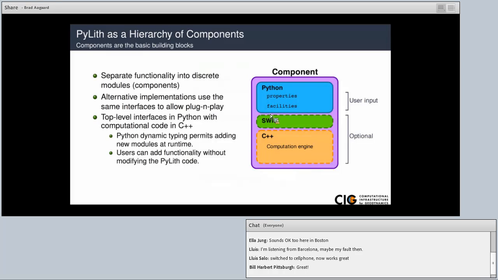One advantage for doing this is we use a Python framework called Pyre that allows us to provide support for units, which allows us to non-dimensionalize everything and work over a very broad range of scales. PyLith has been used to model things as small as laboratory samples of fault rupture, as well as the 1,000-kilometer length scale of the Earth itself.